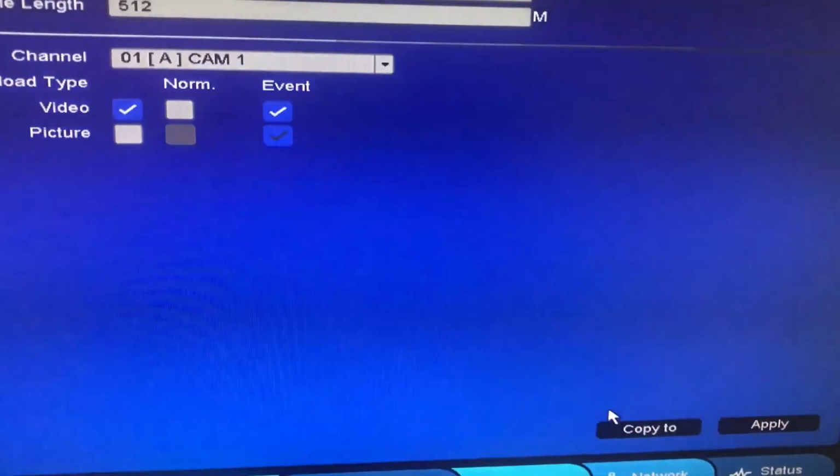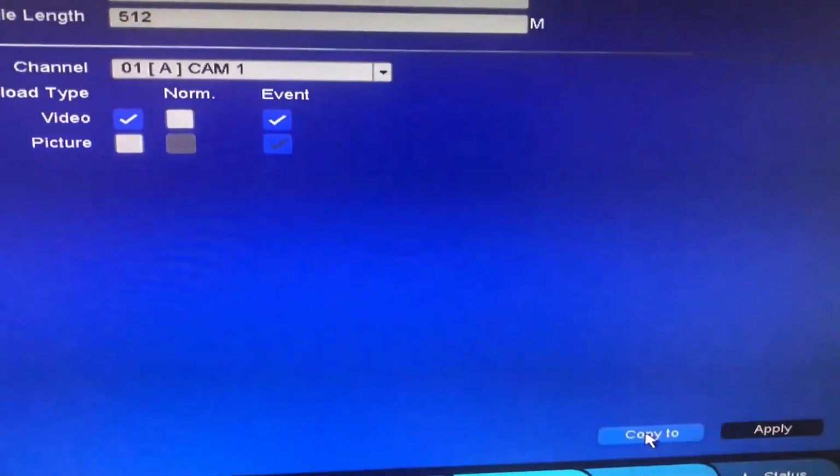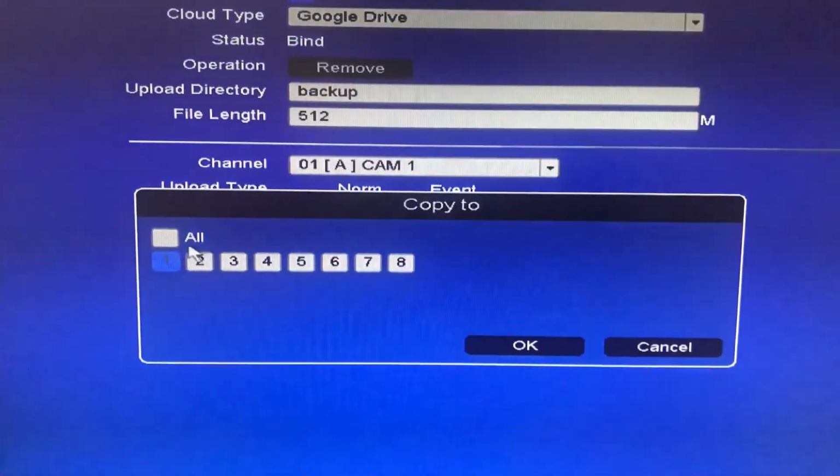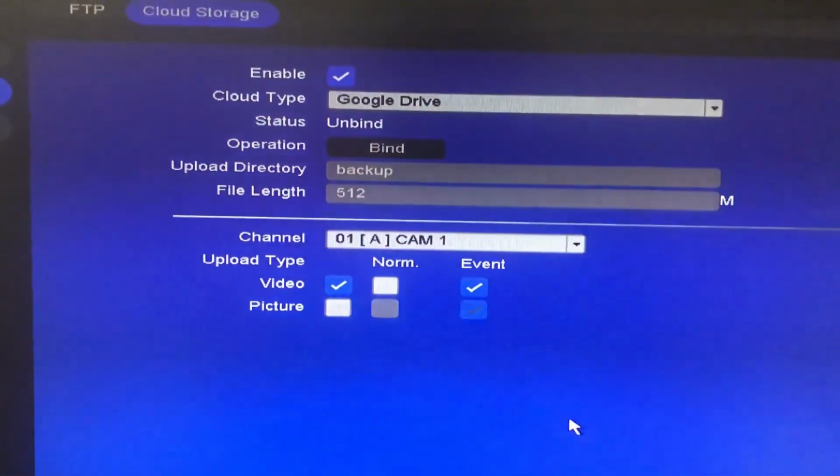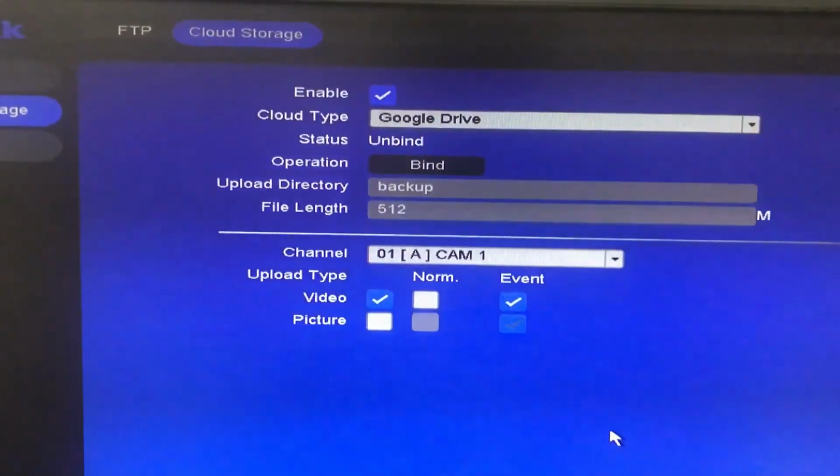If you want the same setting to be applied on the other cameras as well, then click on copy to. Select all the cameras and click on OK. So now the settings have been done. So this is how you configure the cloud recording on D-Link DVR.